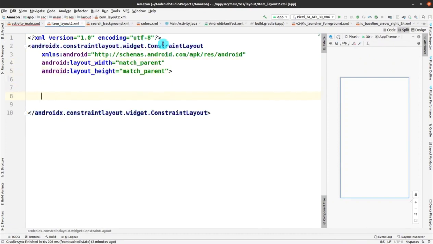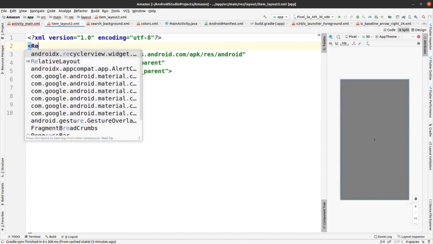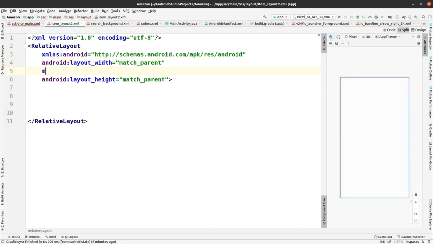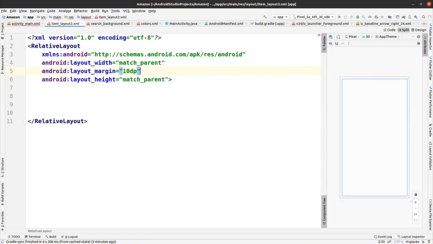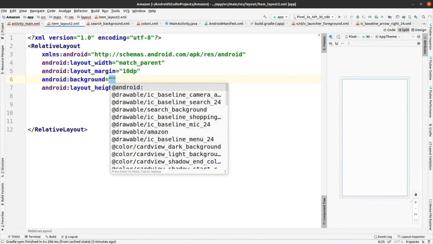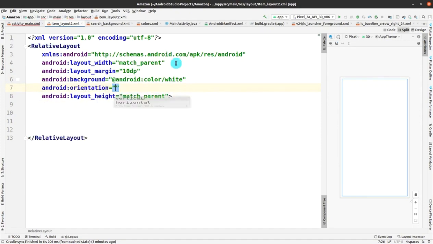Yeah, so now you have to add this constraint layout firstly, and within this you have to add a relative layout, and within this relative layout, first of all, give some properties for this relative layout, like you have to give the margin as 10 dp for this relative layout, and the background is also set as color white we are taking. And one more thing, that is orientation as vertical.